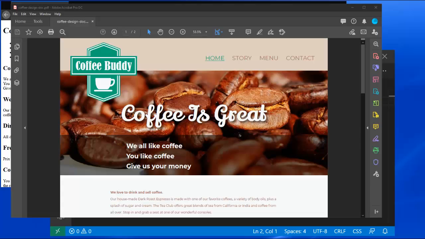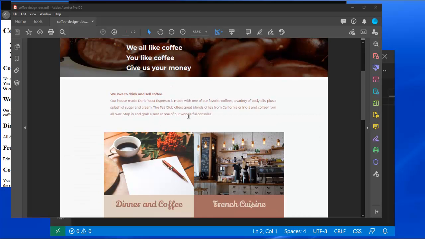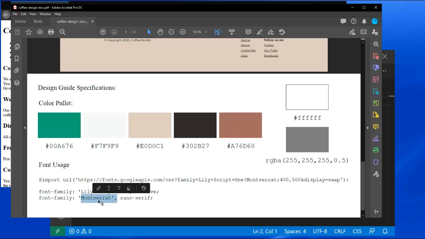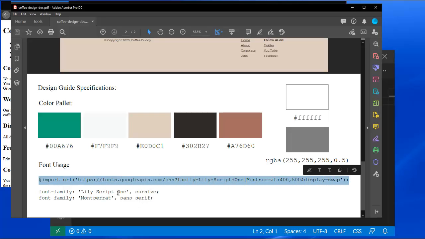Back with Coffee Buddy. Today, what I would like to do is to code a bunch of the defaults into our style sheet first. So on the second page of our design document, I've got the font usage here. We're going to be using the Google font Montserrat for basically everything, and then the headings will be this Lily script font. So I've included an import at rule for our CSS file, and let's get to coding.